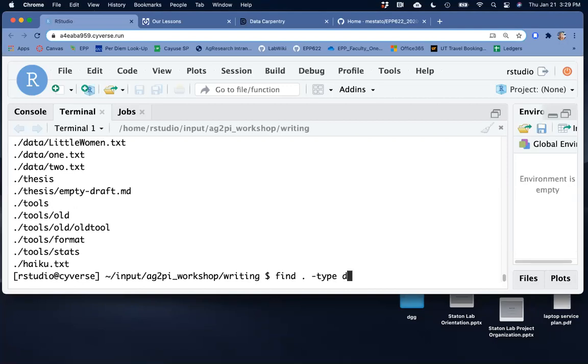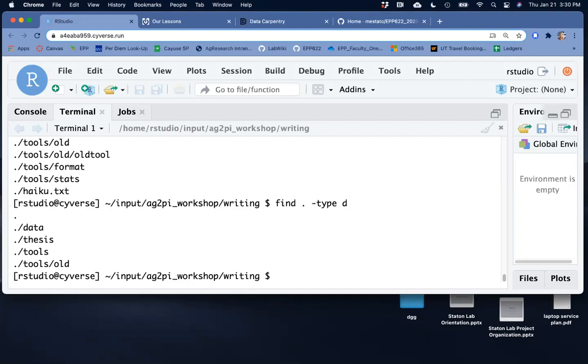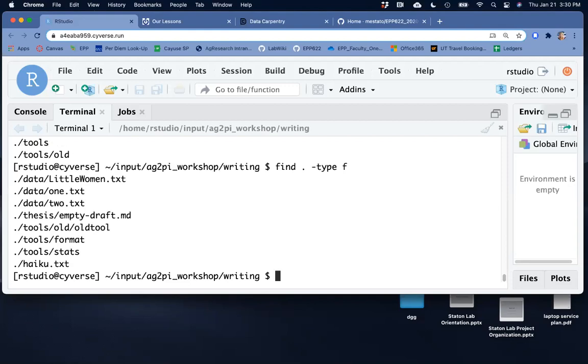And for that, we can add -type d, which is a flag that's not a single character. You type out the full word, type. And you're saying, I only want directories. And this time it's only telling us about directories. It's not giving us all these .txt files and other individual files. Instead, we can use -type f, which is just the files, not the directories.